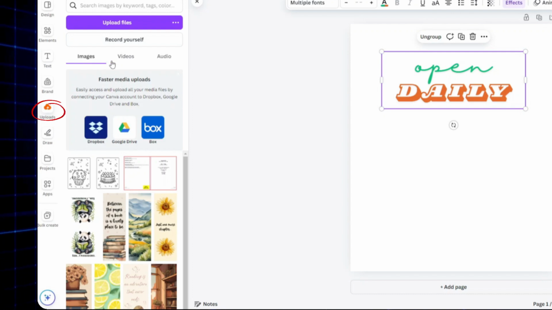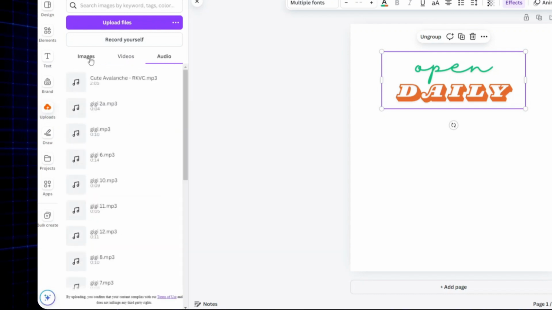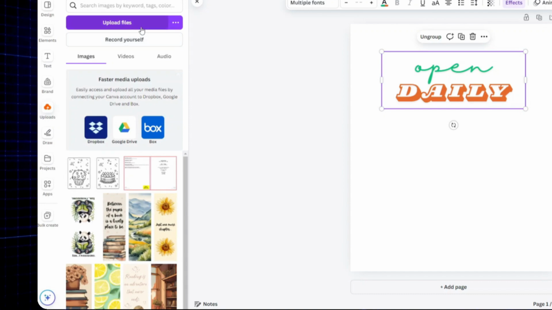Next, we have the Uploads tab. Here, you can upload images, videos, or audio that you want to use in your designs. To upload, simply click the Upload Files button and your files will appear here, ready to add to your design.